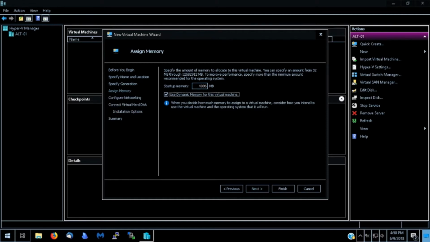Use dynamic memory for this virtual machine, checkbox checked. Alright, so using dynamic memory basically means that the virtual machine won't take up the full 4 gigs if it doesn't need it. It will give, let's say, 2 gigs back to the host system if it's only going to need 2 gigs. So we're just going to keep that checked. Previous button. And then we're going to continue to the next.